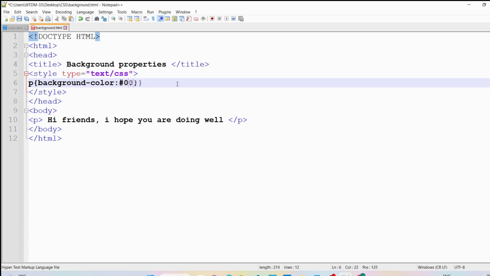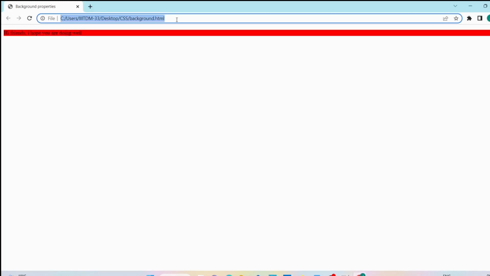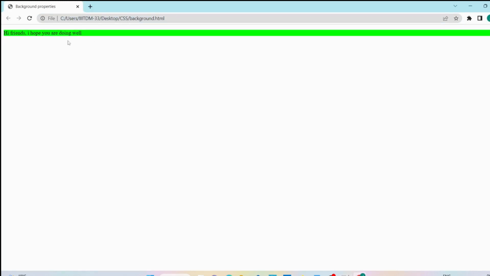Let me provide 00FF00. Now the background color will become green. If you want to observe that change, let me refresh it. Because for the green component, you have provided the 2 F's. So the high value has been provided for the green component and for the red and blue components you have provided 0 and 0 respectively.